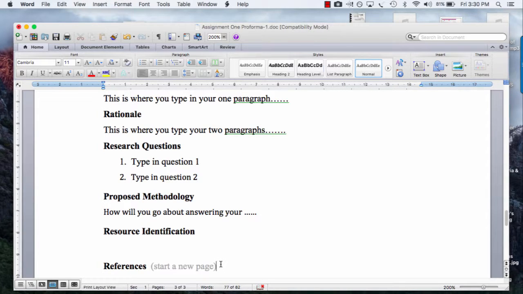And now we get to the references. And the references, you can see it says start a new page. It is an absolute must for you to start a new page. APA 6th edition referencing requires that referencing go entirely on its own page and not the preceding page.